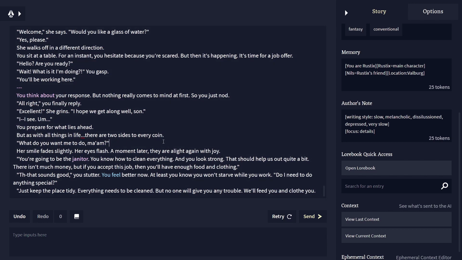So yeah, my character basically walked into a random church, and then he got offered a job as a janitor. Well, I decided he's going to be the janitor. You're going to be the janitor. You know how to clean everything, and you look strong. It should help us out quite a bit. There isn't much money, but if you accept the job, then you'll have enough food and clothing. That sounds good, you stutter. You feel better now. But at least you know you won't starve while you work.